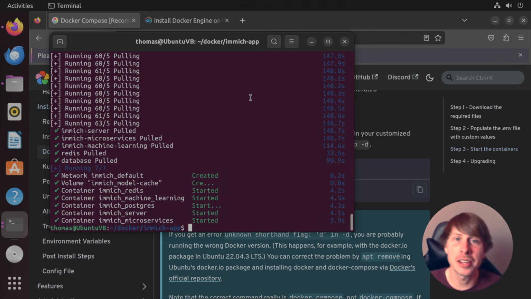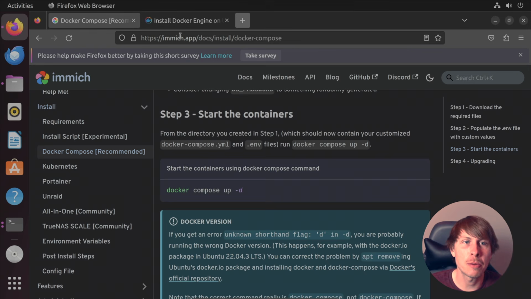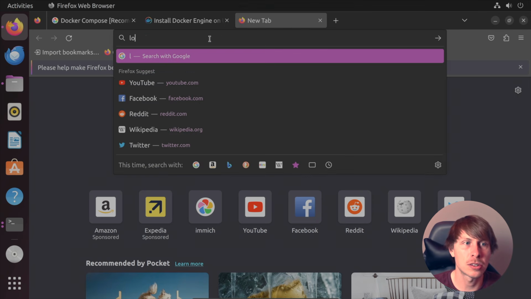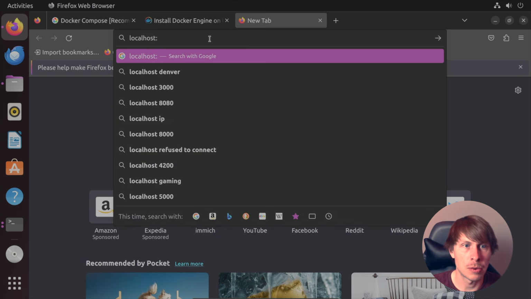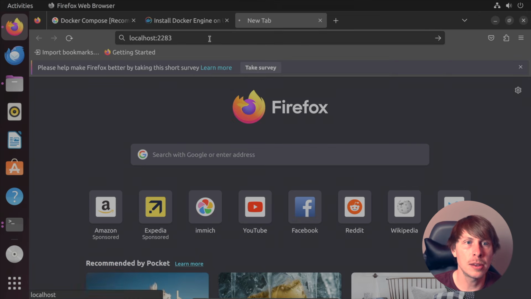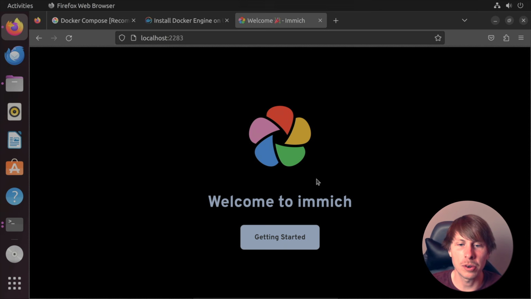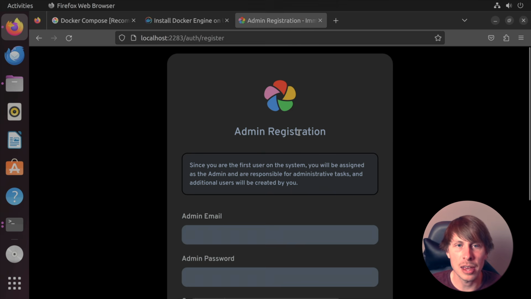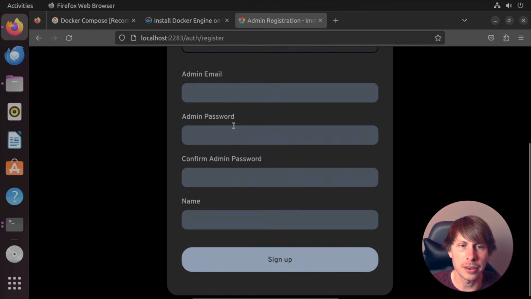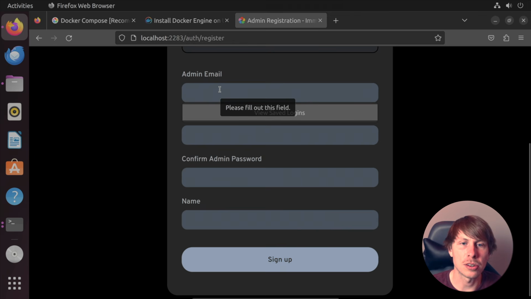Okay, so it looks like our containers are running. Let's check it out. Let's see if we can open this up on a local host connection. It'll be running on port 2283. And here we go. We're in Immich already. So now we have it all set up. We can configure our application. And that's all you have to do to set up Immich.